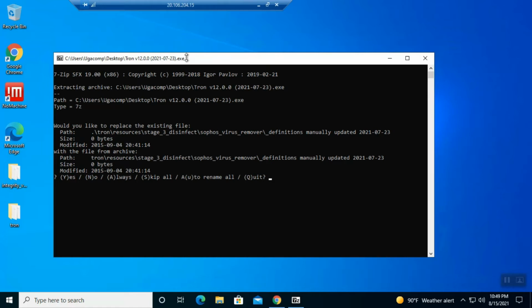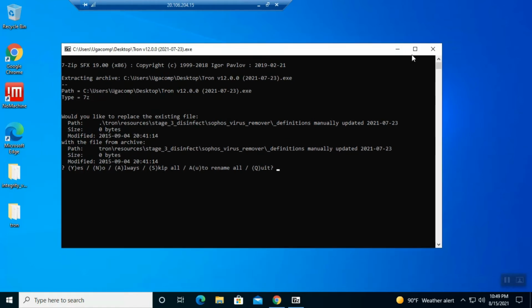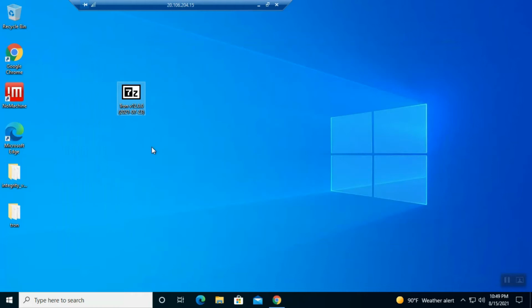the script is asking us, okay, it is actually done extracting. I would like to repeat this step once again, not to confuse you. Let me delete these files.